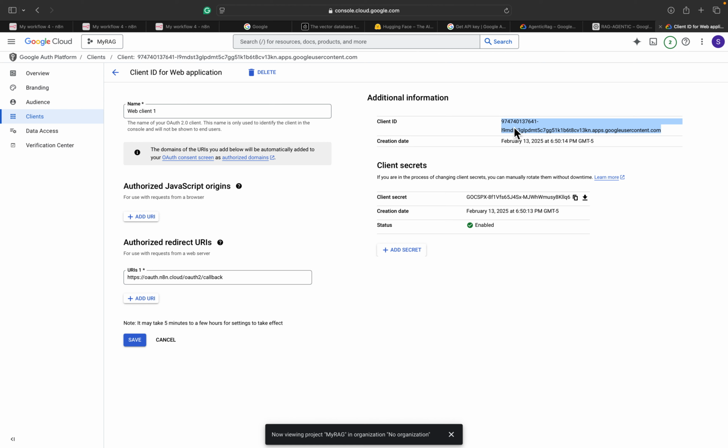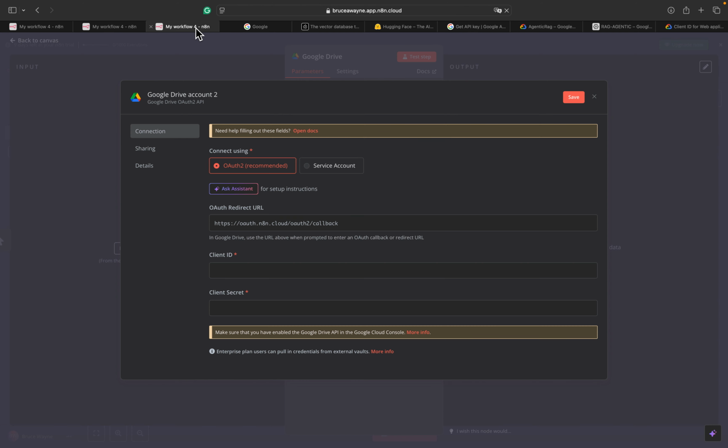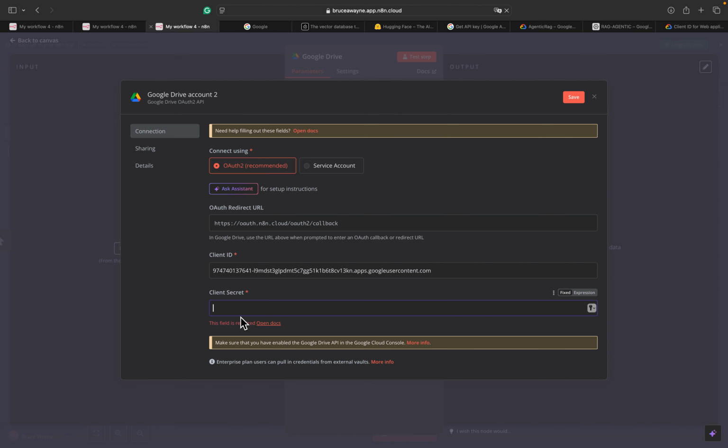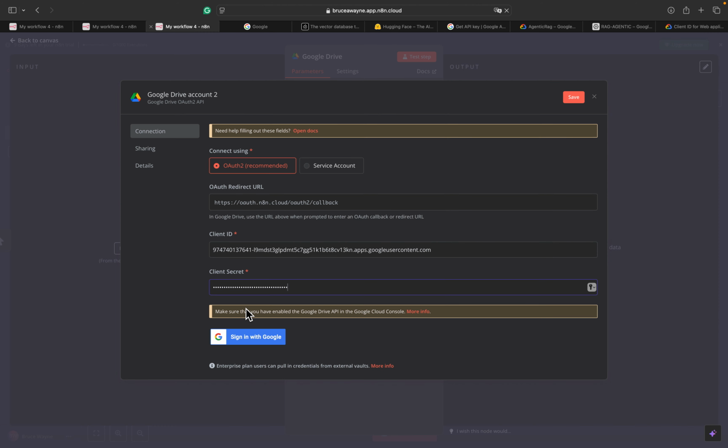So copy your client ID, and once you have done that, come here, paste. And also you need to have your client secret. So come here, grab your client secret, and come to N8N and paste your client secret. Fantastic. But before signing in with your Google, you need to perform another step.